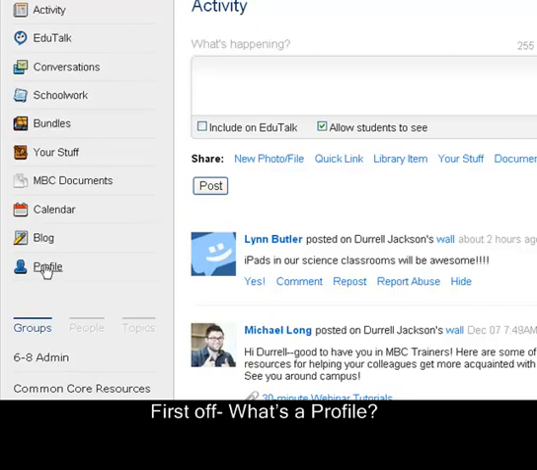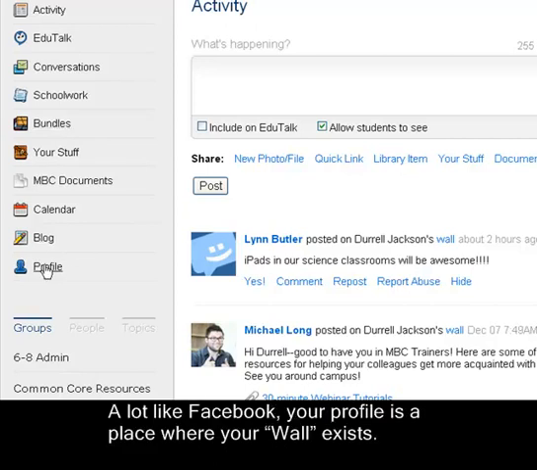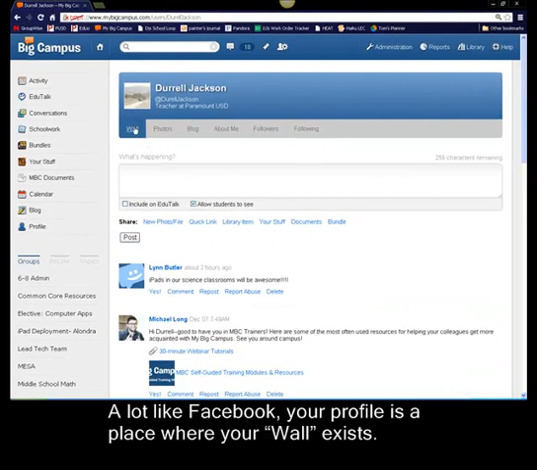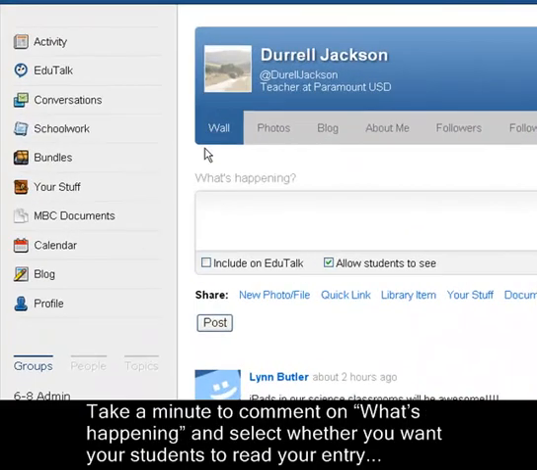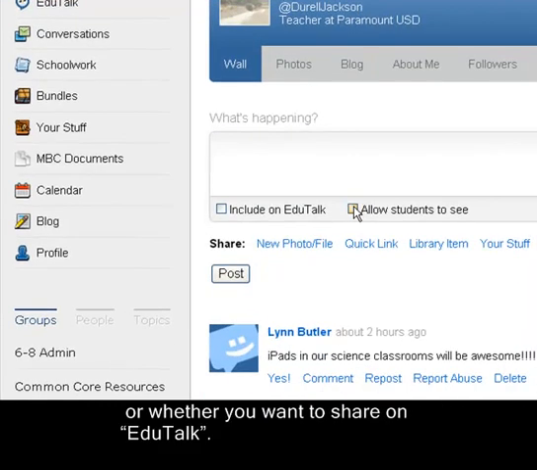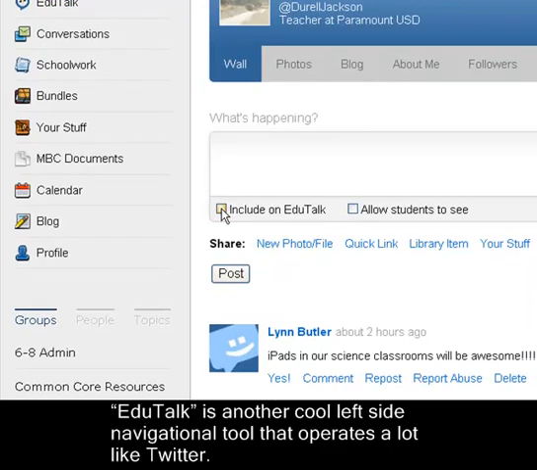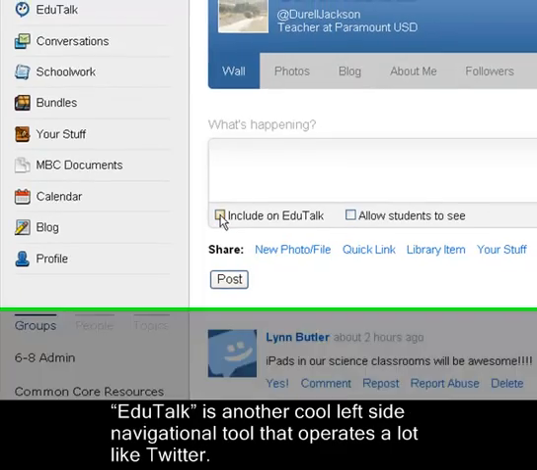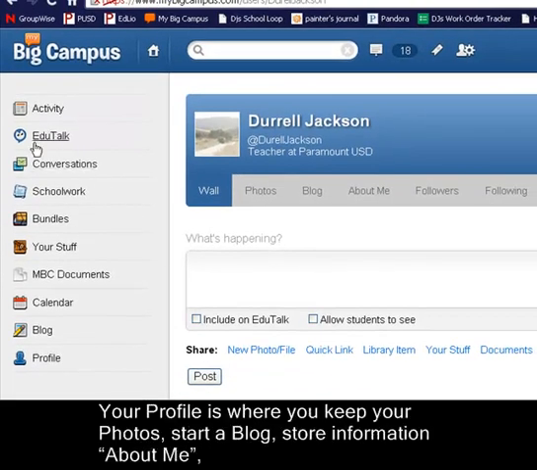First off, what's a profile? A lot like Facebook, your profile is where your, quote, wall exists. Take a minute to comment on what's happening and select whether you want your students to read your entry or whether you want to share it on EduTalk. EduTalk is another cool left side navigation tool that operates a lot like Twitter.